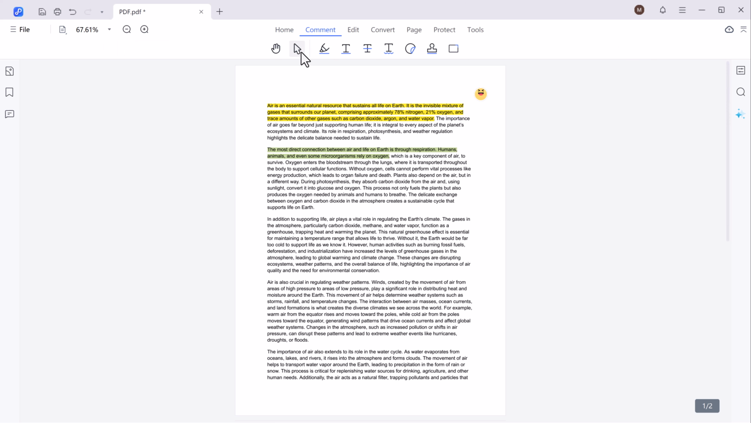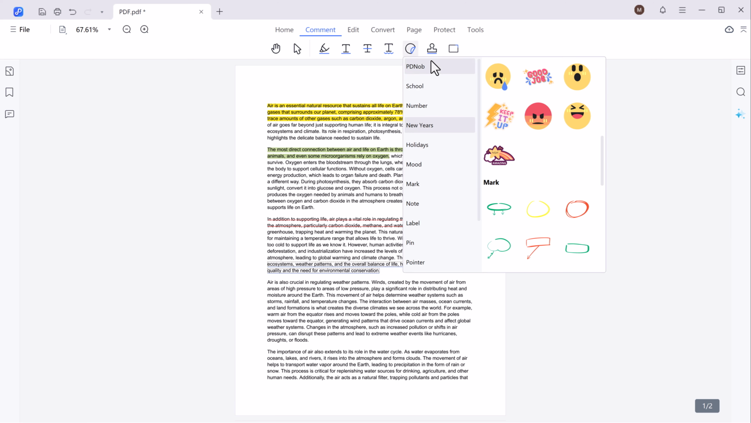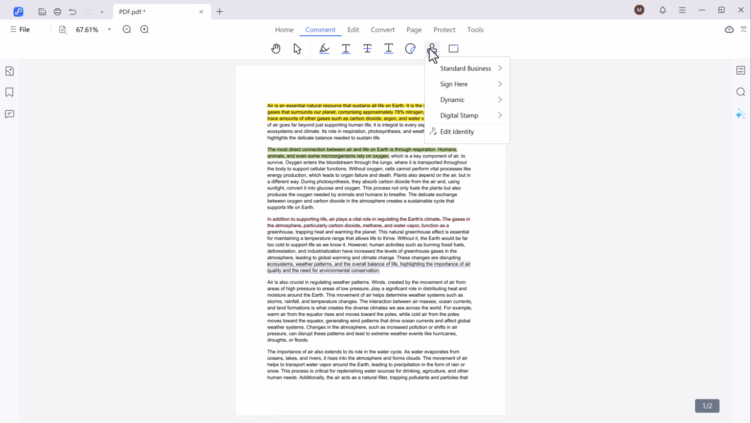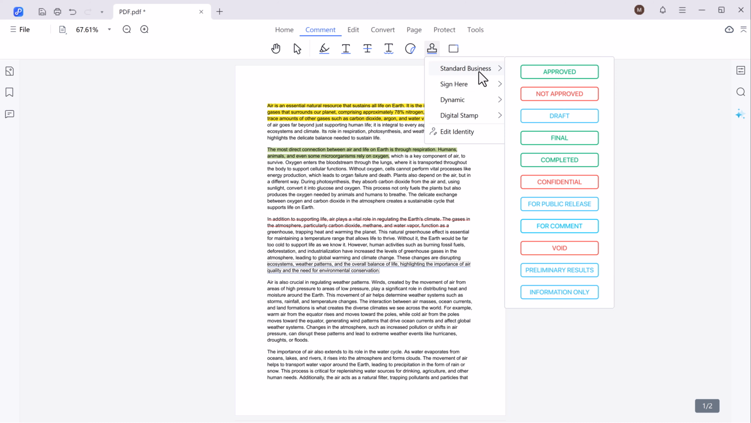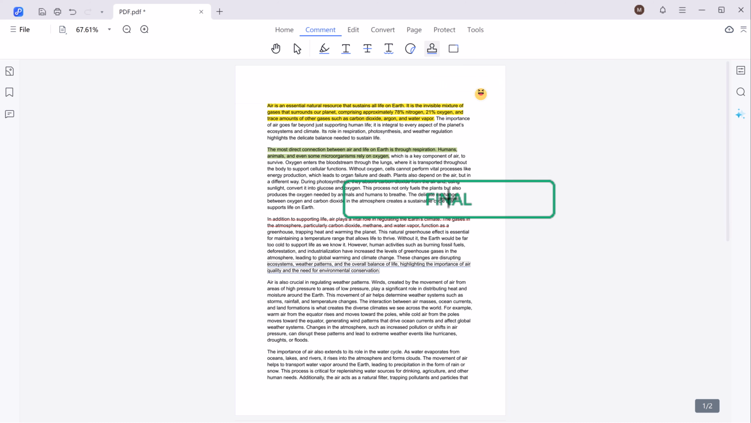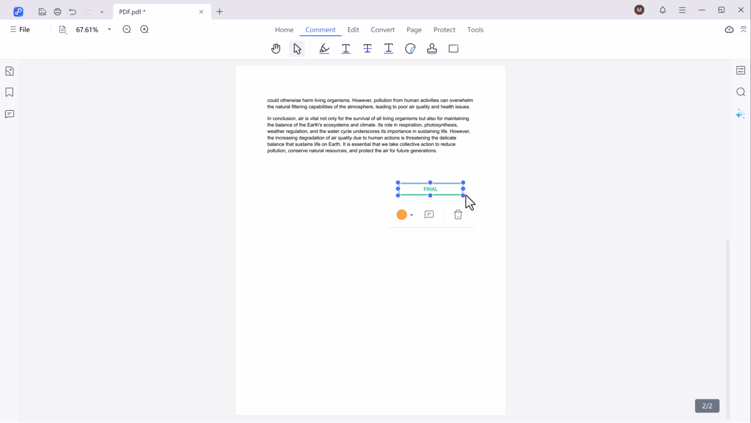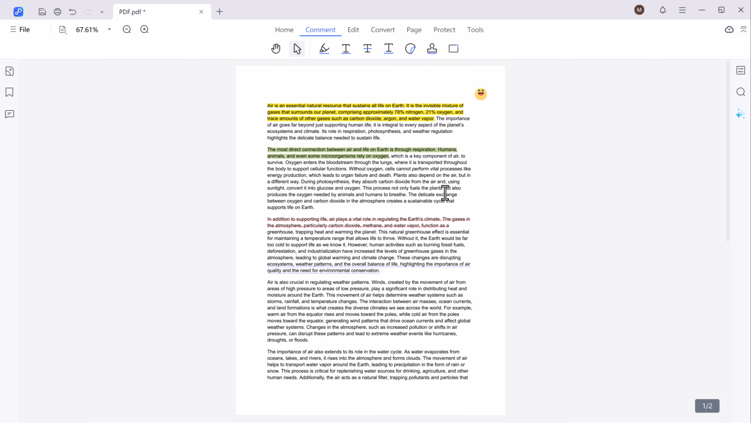The comment feature offers multiple annotation styles like highlight, underline, and strike through. Additionally, you can enrich your document with stickers and stamps, making your annotations more engaging. Simply select the style or sticker you need, position it where required, and click to apply.